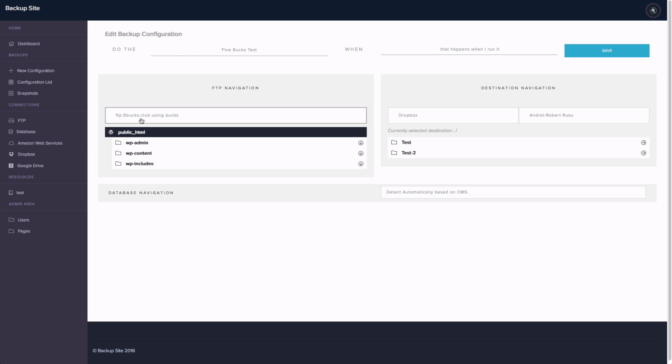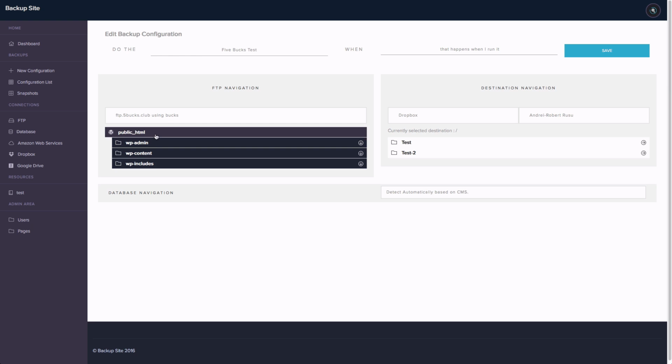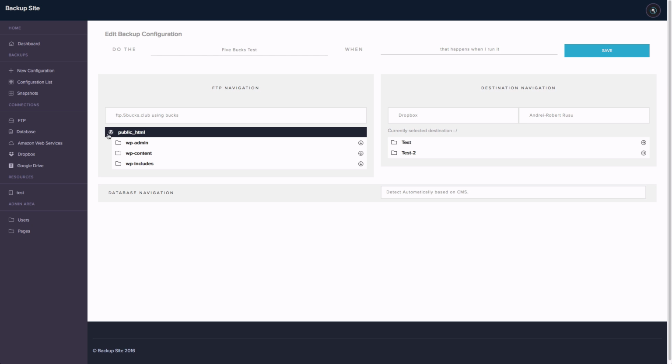Now you can see that this is my FTP account, and it detected my WordPress installation. I can normally select anything I want, any folders I want to backup, or I can just click on this and it will just take my entire account, including the WordPress database. It works for WordPress, Joomla, and Drupal, and we're planning to add more options for frameworks and complex applications.